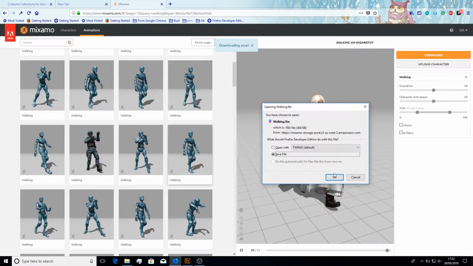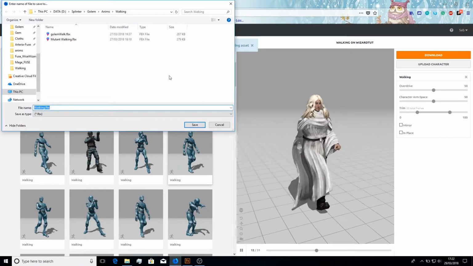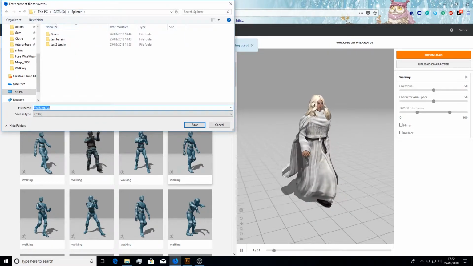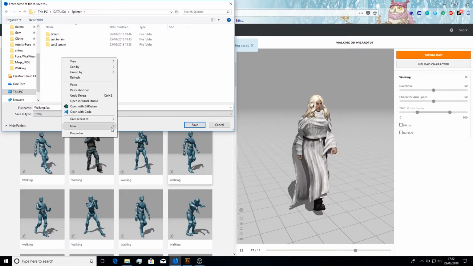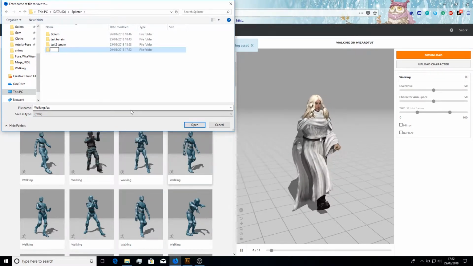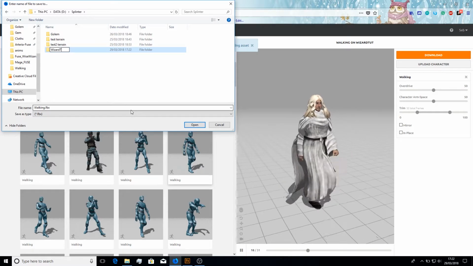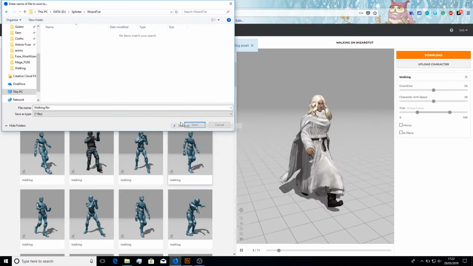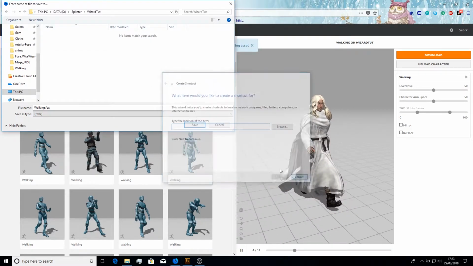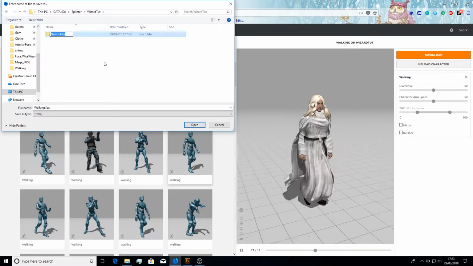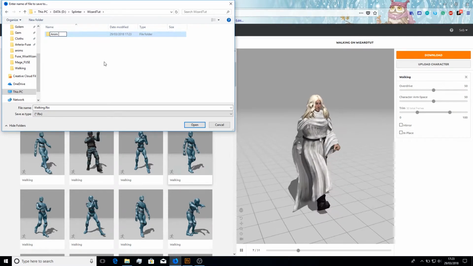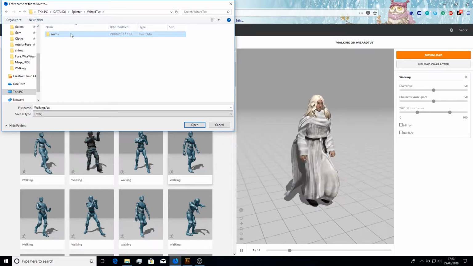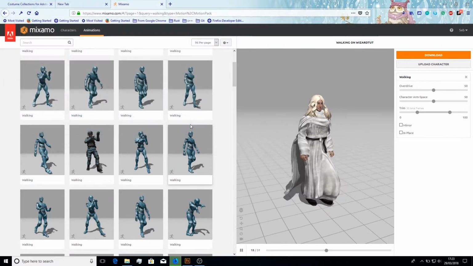Here we go. Now here we'll just make a new folder. Nope, not a shortcut. Just throw walking in there.